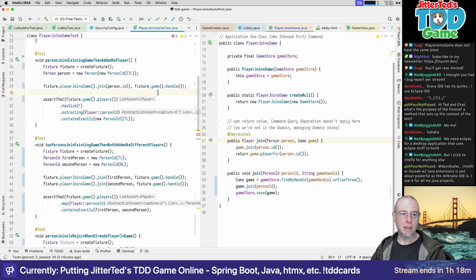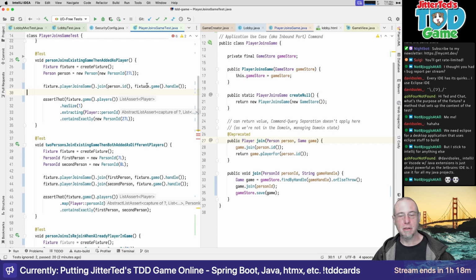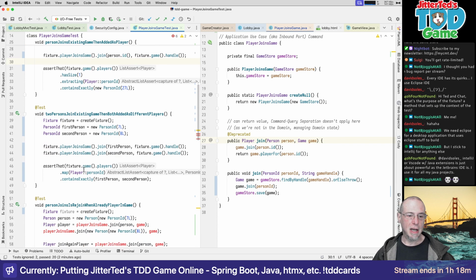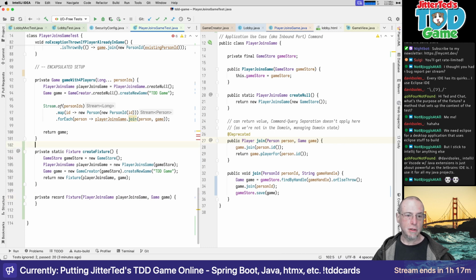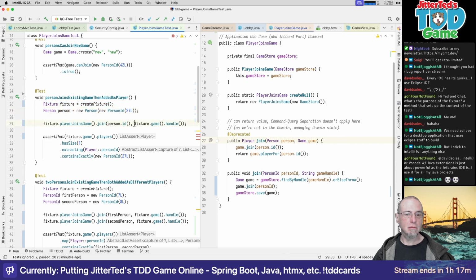What's the purpose of fixture? The purpose of fixture is because Java cannot return multiple values from a method. I'm creating the same setup every time, which is basically create a GameStore, pass that GameStore into this player joins game, and then create the game and save it, or create the game via that game creator, which uses the GameStore. If I extract the method, since I'm using multiple values being created here, IntelliJ is smart enough to do a two-step refactoring. Create a record to hold the two values I need, and then create the method that creates that record. So in my tests, I just create the fixture, and now I can reference the game and the target object.